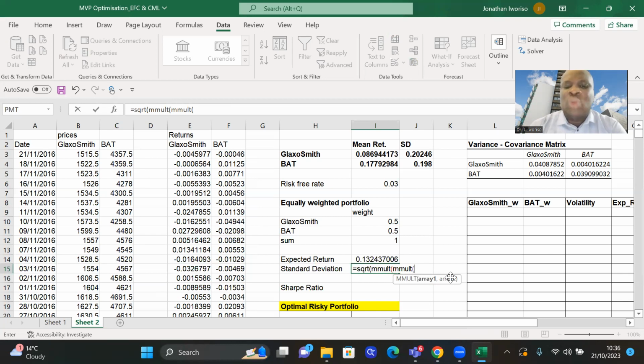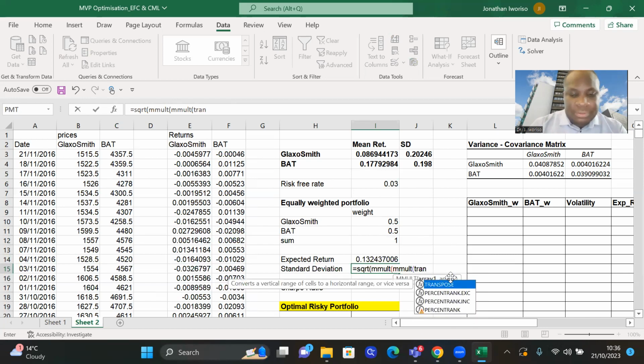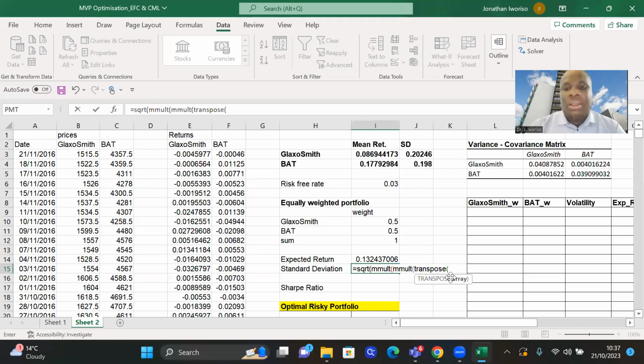So we have the square root of W transpose, the covariance of the two assets, and then the weight again. But the covariance will be the covariance matrix. So what do we do at this point? This will be the square root of matrix multiplication again, then the transpose of the weight, W1 and W2, comma, then the variance covariance matrix. Highlight this, comma, and then the weight again.